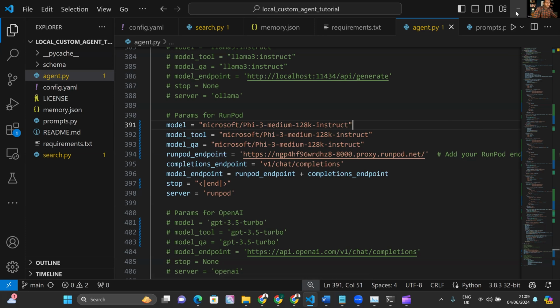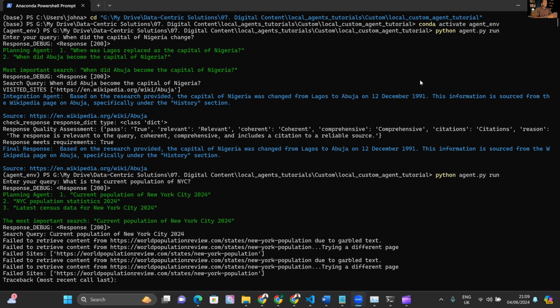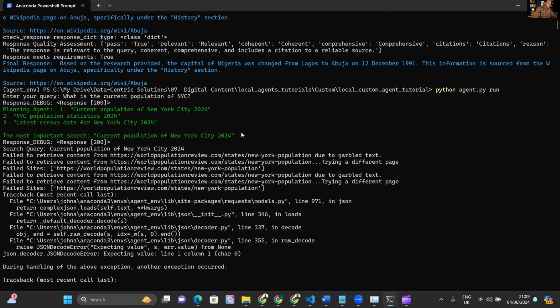Let's explore the results of the Phi 3 medium model. So this was very interesting. I'm going to zoom past some of the more obvious responses. So the capital of Nigeria, when did the capital of Nigeria change? That's question one. And we managed to get a coherent response from that. And it's, again, returning this Wikipedia article about Abuja. And we have 12th of December, 1991, which of course is the correct answer. So we'll move on from there. Let me zoom in a bit.